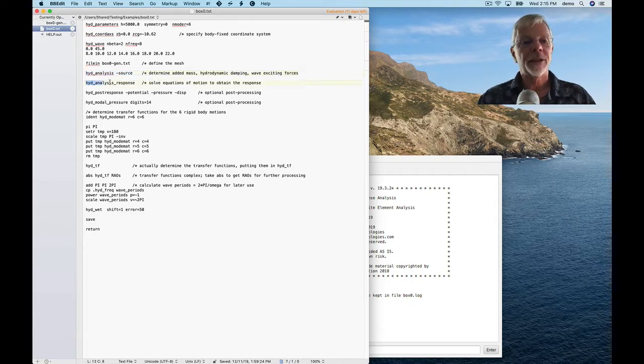Then in hide analysis response, we use those values, the added mass, damping, and exciting forces, to solve the equations of motion, to form and solve the equations of motion to obtain the response. Hide post-response and hide modal pressure are post-processing commands. Hide post-response allows us to calculate the potential, the pressure, and the displacements, or any combination thereof.